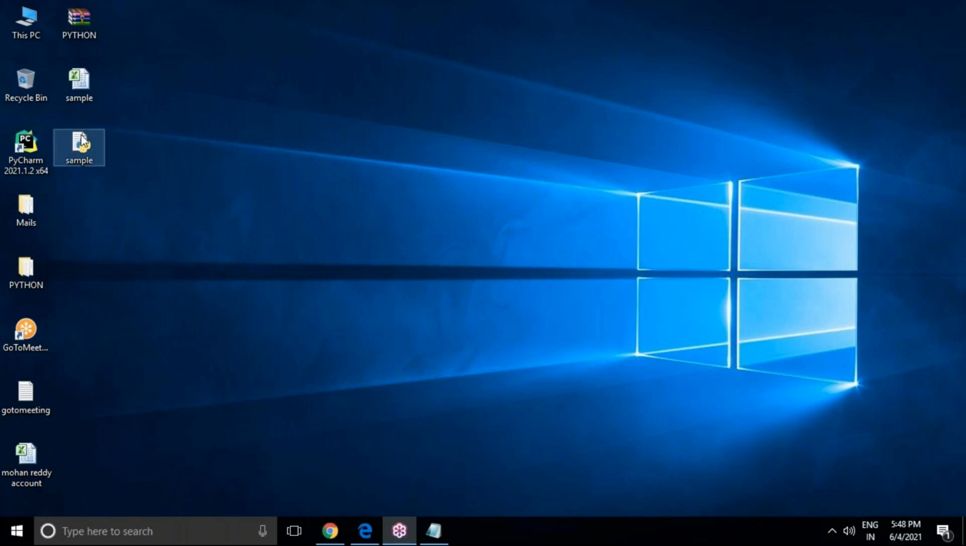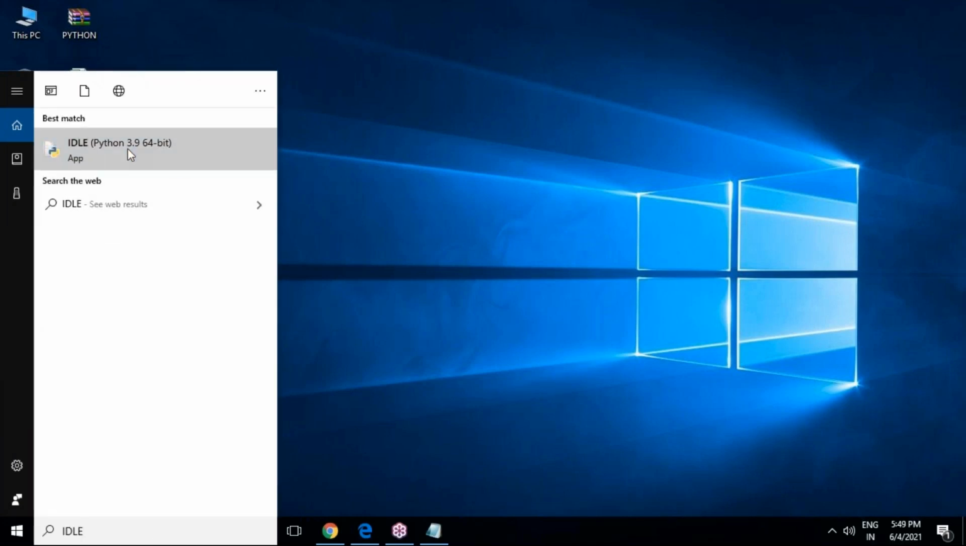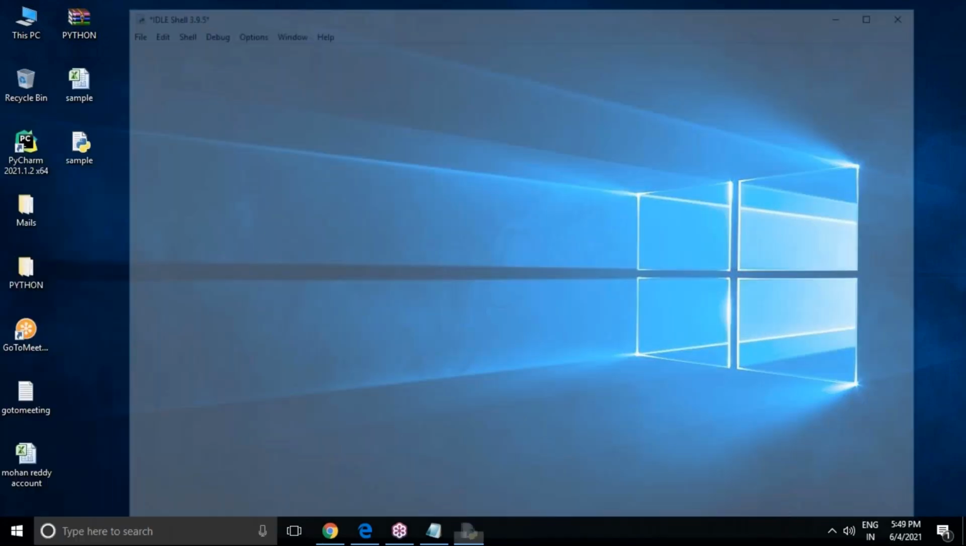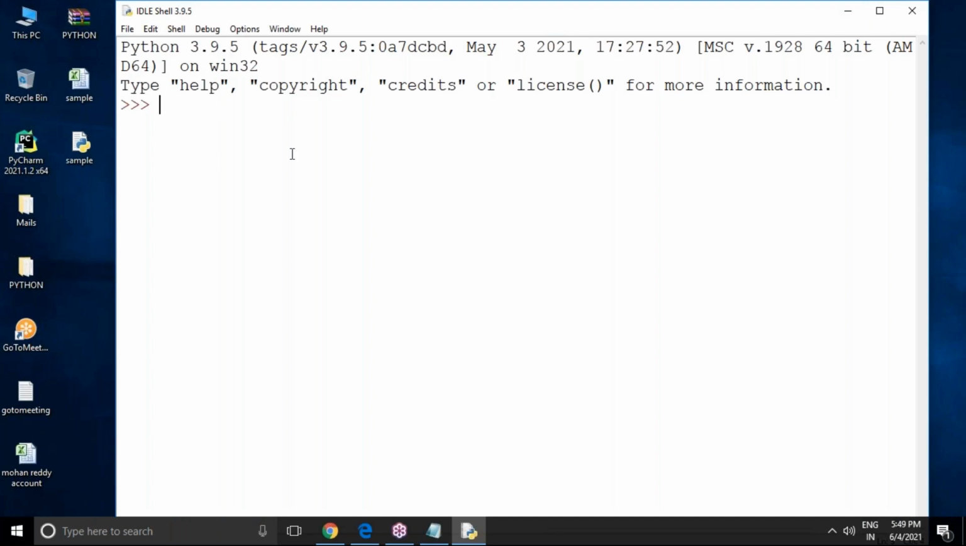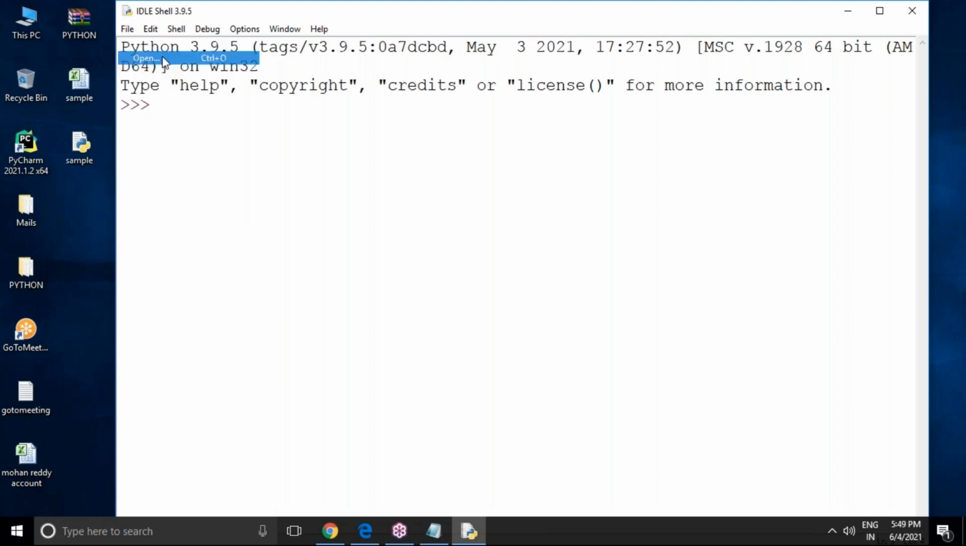So how do I execute this sample.py file? There are two options. Option number one: you already have IDLE software. Just open IDLE, and as soon as we open it, you will get the interactive window. But I don't want to write in this interactive window because I already have a predefined Python file, so I want to open that. To open it, go to the file menu and click on open. Even if you want to create a new file, you can, no issues. But I would like to open an existing file.